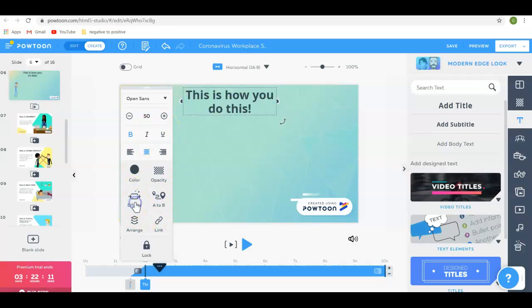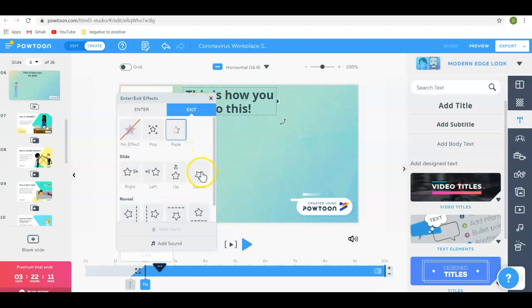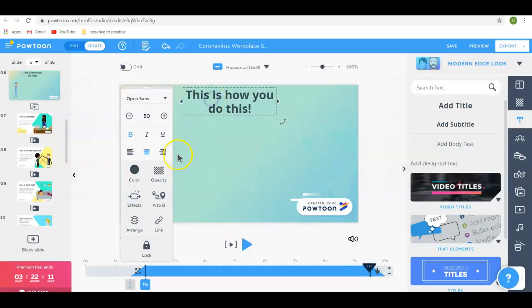I can add effects, so let's see my effects. Ooh, I can make it pop up. So that's kind of cool. That'll pop up at the beginning. And maybe at the exit I want it to shoot down. So again, guys, this is just like a PowerPoint. Stuff is in different places, but in total, let's see how my thing looks.